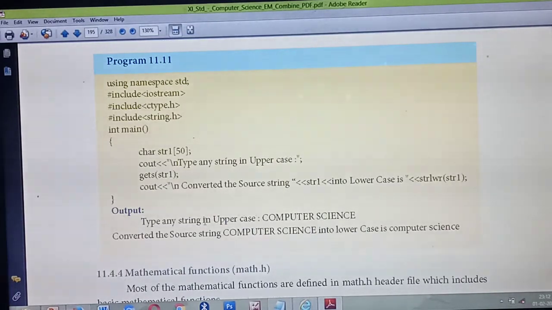Next you are going to print the converted string. After conversion you should store it, so give that name. See, the converted string. What string are you entering here? That string is taken by the variable str1. What word are you giving? Computer science in small letters is converted into capital letters. Understood the output? Understood the program?